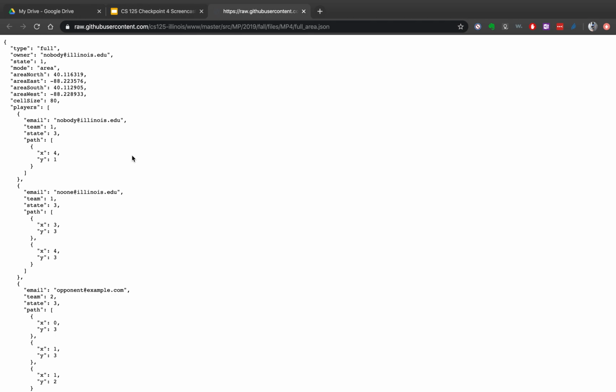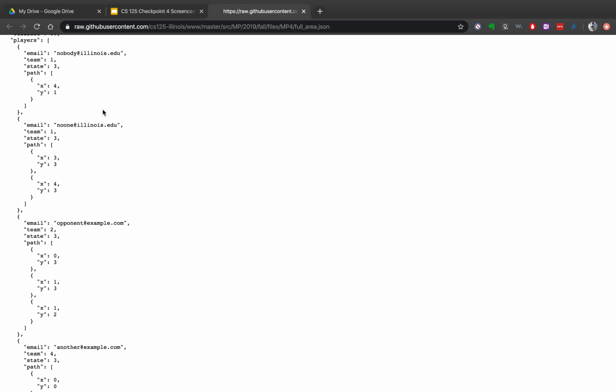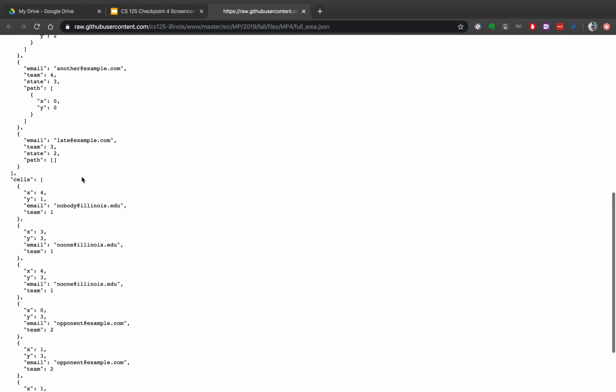So here is an example of full state. There are multiple different things to point out. For example, we're given the latitude and longitude boundaries of the map, as well as the cell size. We have a JSON array called players, and each player has an email, the team that they're on, and the cells that they've captured. Our current user should also be in this JSON array.